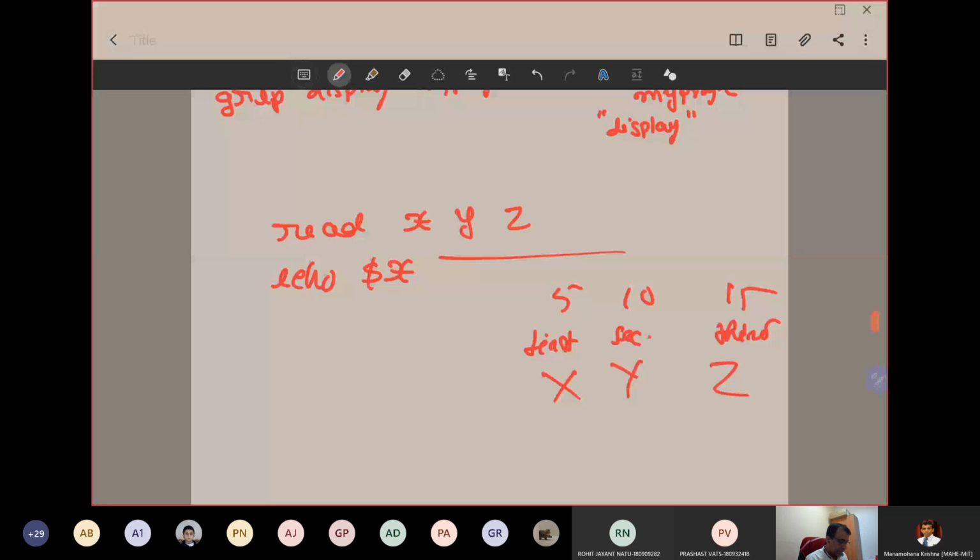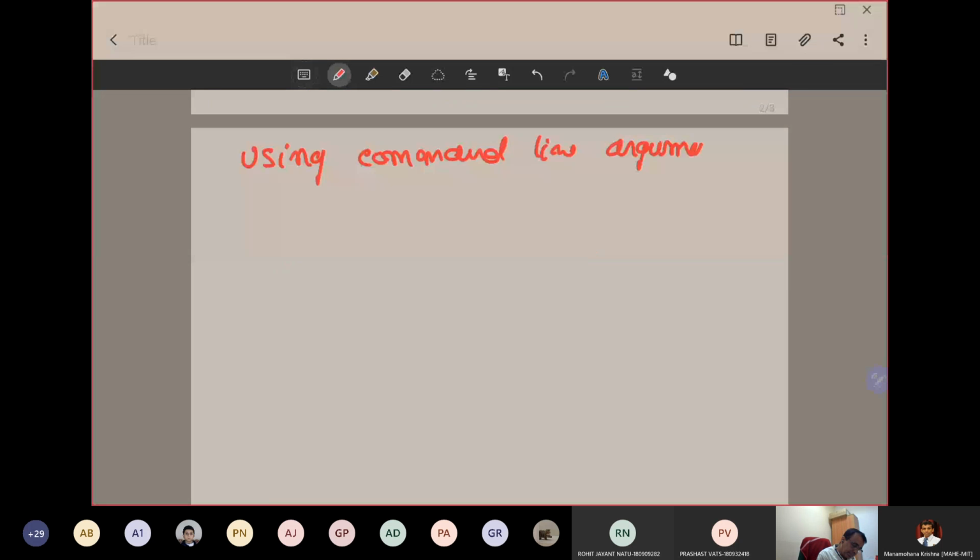Now let me explain some other concepts. Another concept here is using command line arguments. Now, what are command line arguments? It is very important to understand what a command line argument is. Let me explain it with the Linux window instead of this. So let us go to the Linux desktop.